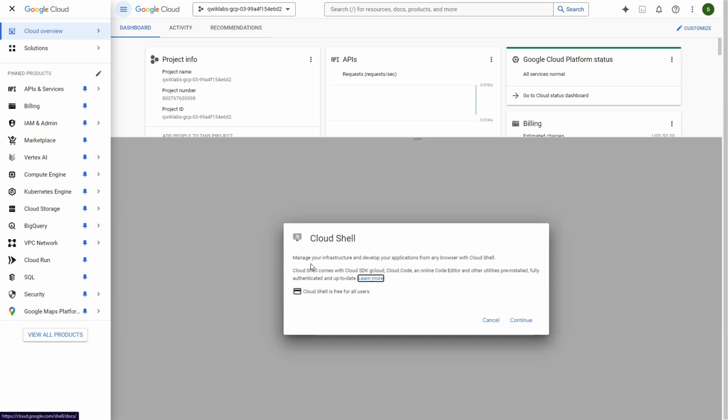Manage your infrastructure and develop your application from any browser with Cloud Shell. Cloud Shell comes with Cloud SDK, gcloud, Cloud Code, an online code editor, and other utilities pre-installed. Fully authenticated and up to date. Learn more. Cloud Shell is free for all users. Continue.